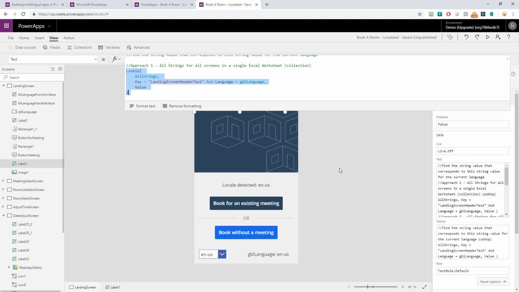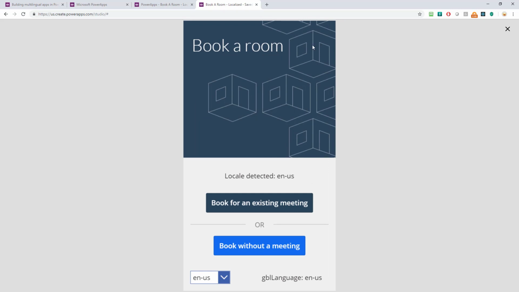And then I also have the tooltip here. You can see the tooltip, I set it to the exact same code. So when I play this app and I mouse over that area, now we can see my tooltip is book a room. That's important, especially for accessibility purposes. You'll want to make sure that your tooltips are populated with values and also translated appropriately so things like screen readers can read them to folks who cannot see them.